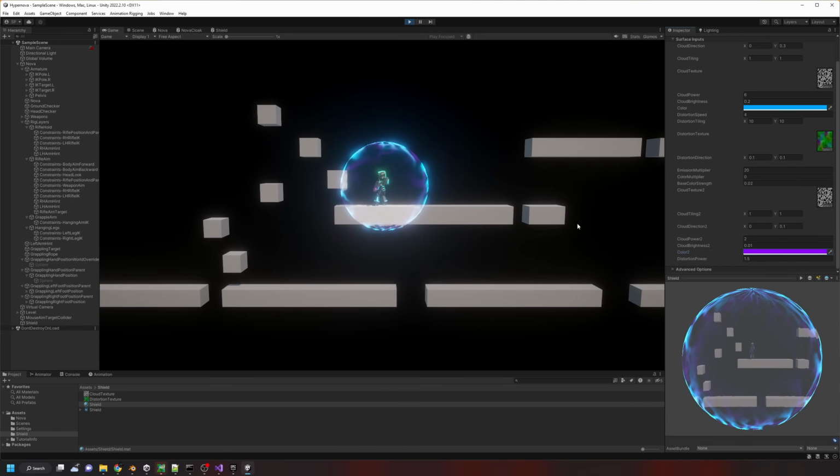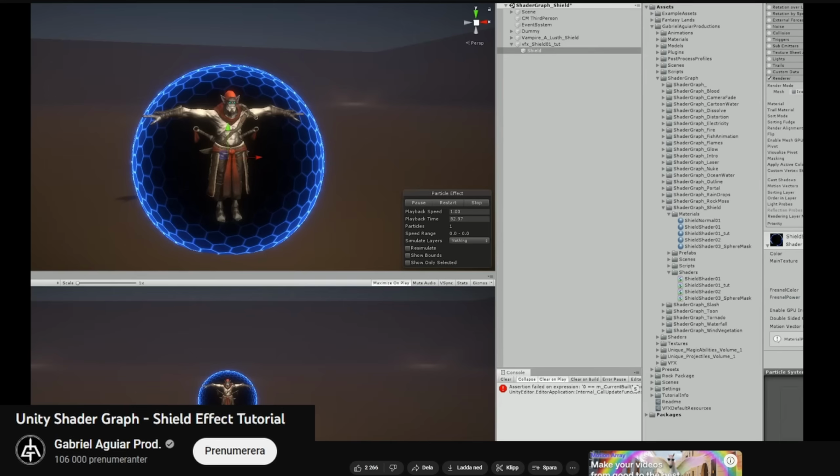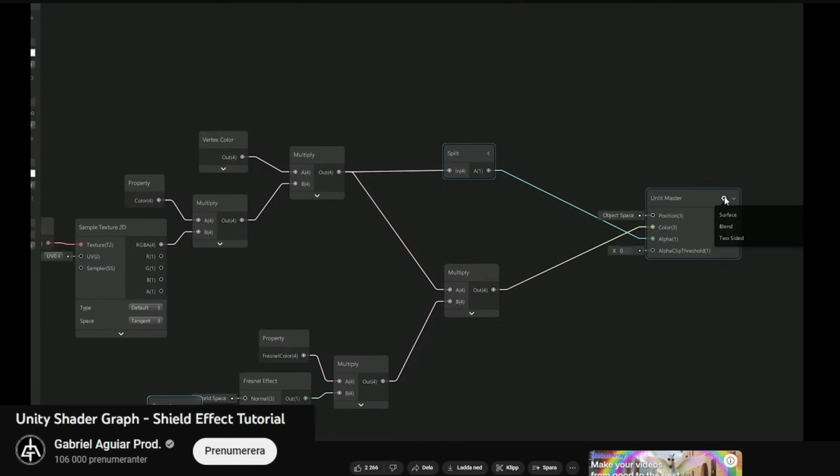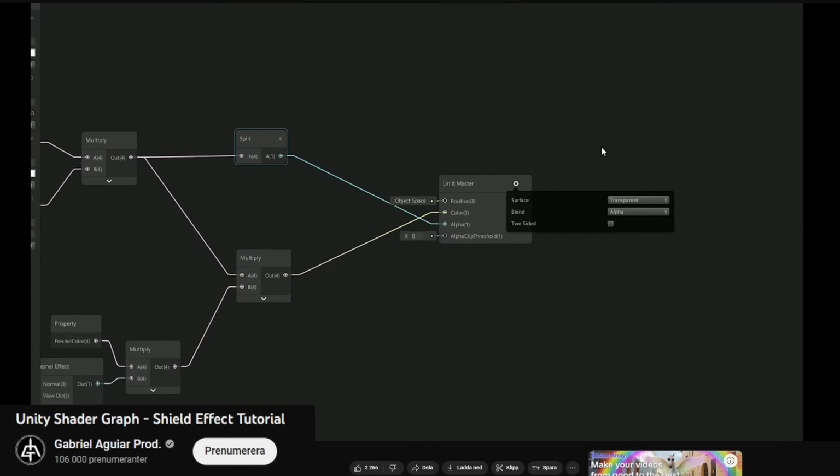At this point, I was pretty happy with the cloud effect, the color effect, the emissive glow, the Fresnel effect, and the distortion effect, but it was lacking a lot of the features that I wanted. I kept experimenting and I found a good tutorial by Gabriel named Unity Shader Graph Shield Effect Tutorial.